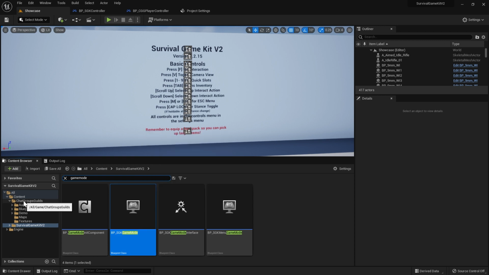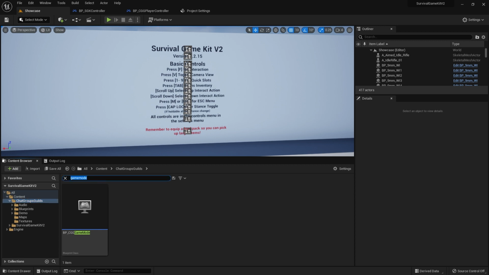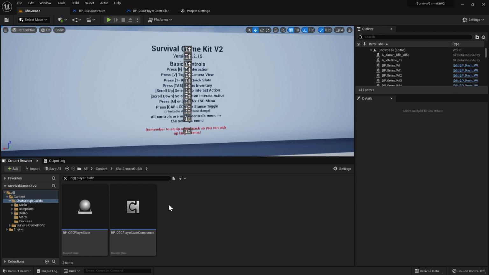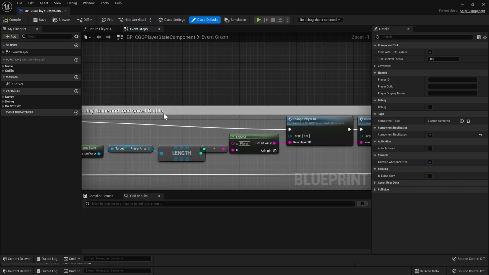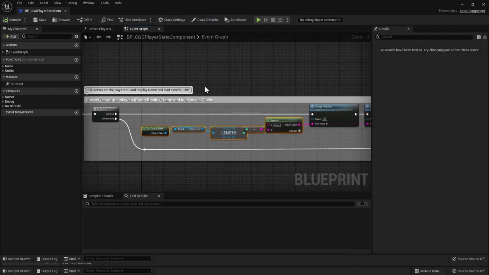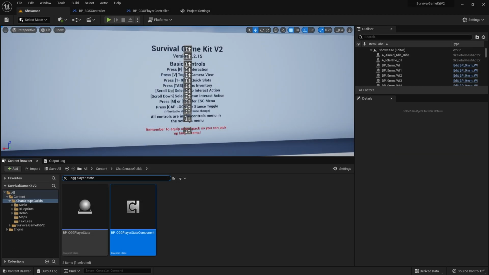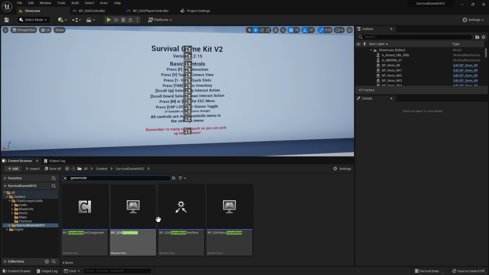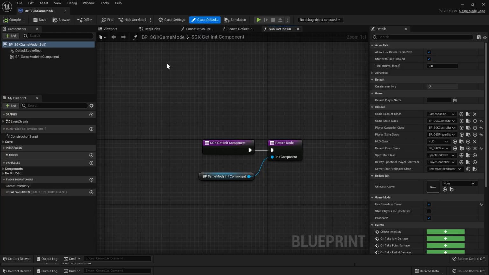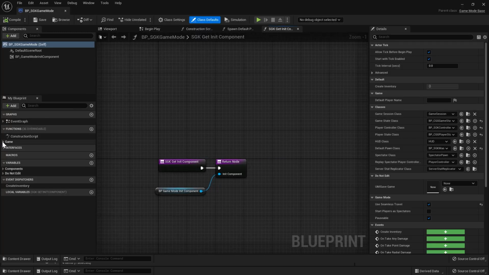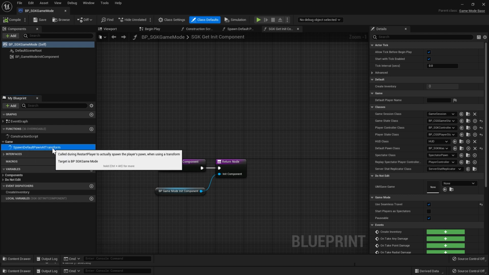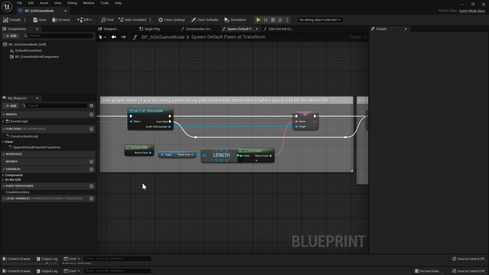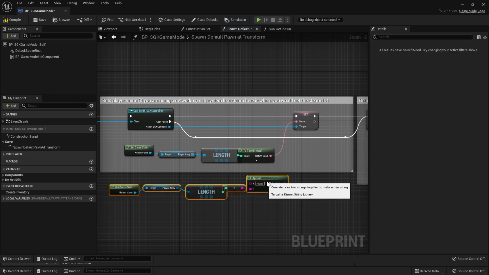Next, we're going to select the chat group skills folder and we're going to search for CGG player state. And we want the CGG player state component. And in here, we're just going to copy these nodes, close this blueprint, go to Survival Game Kit, and we're going to search for game mode. Open up the SGK game mode again. And in here, we'll go to functions, then to spawn default pawn at transform. And in here, you can see that we give our player a name. We're just going to replace this with the code that we've copied and pasted.